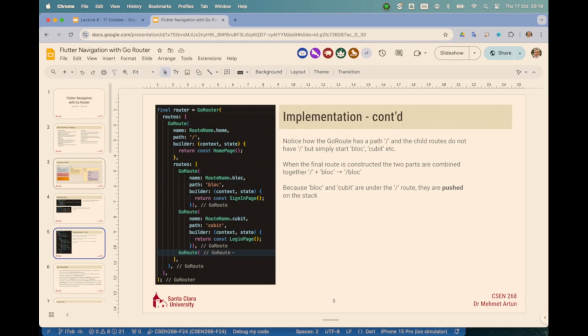The router object is a goRouter. It has a routes property, which has a top-level route, which is /, the home, right? And the name of it is route name.home. And remember, we defined it as the string home. The path is /, and the builder gives me a home page.